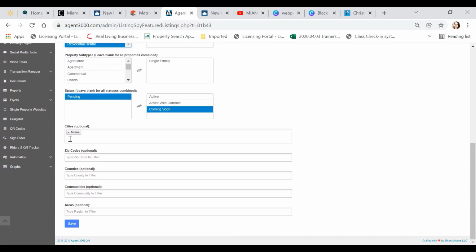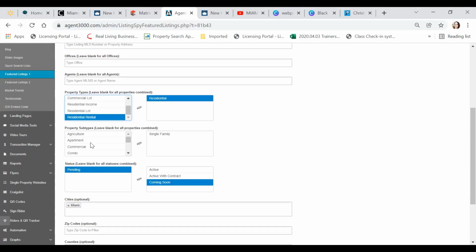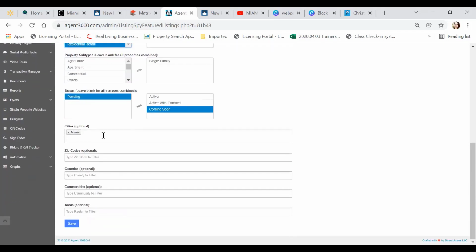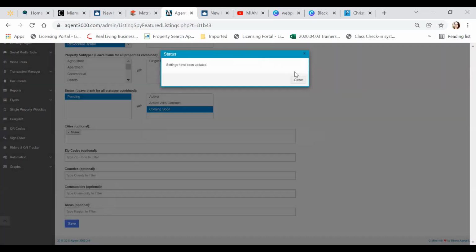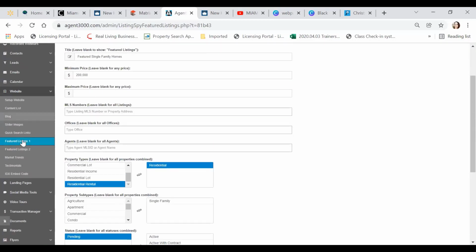From there, you can customize it by city. So if you don't want to do any of the above and you simply want to select a city you want to highlight, then you can. Either a city, a zip code, counties, communities, or areas. When you're done, tap on save and it'll automatically be updated on your website. You do have the opportunity to feature listings on 2 lines.